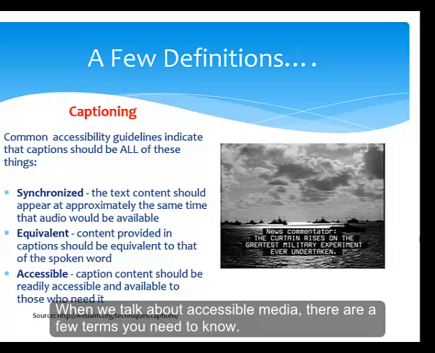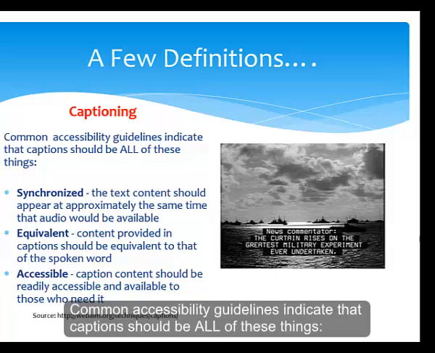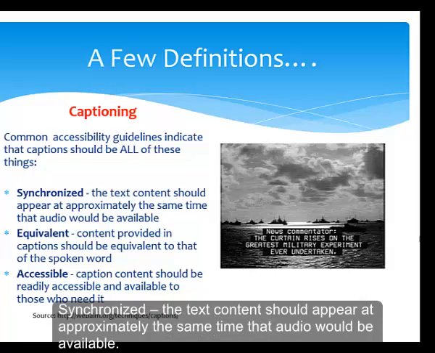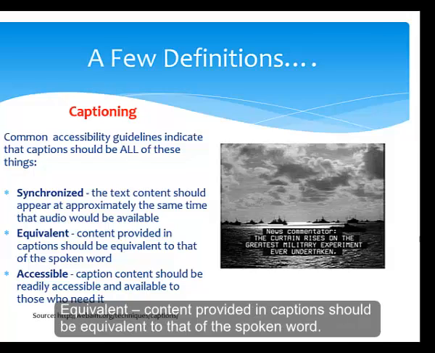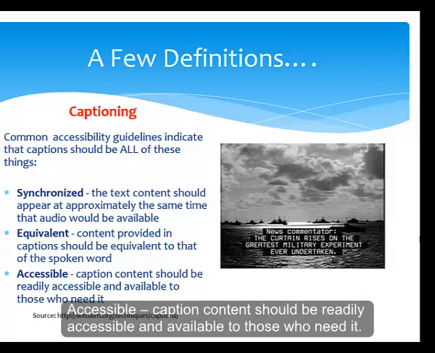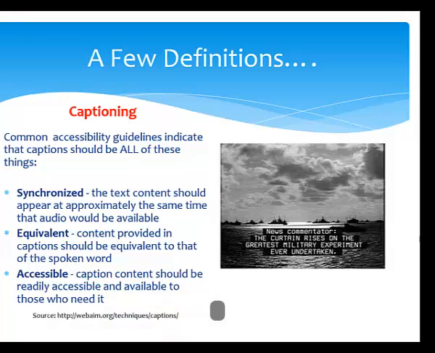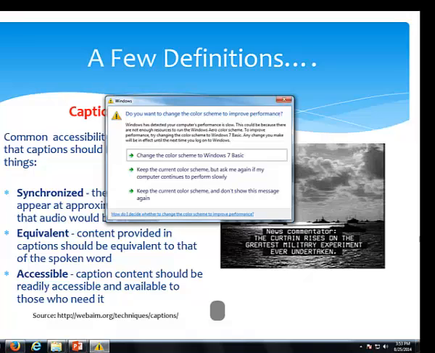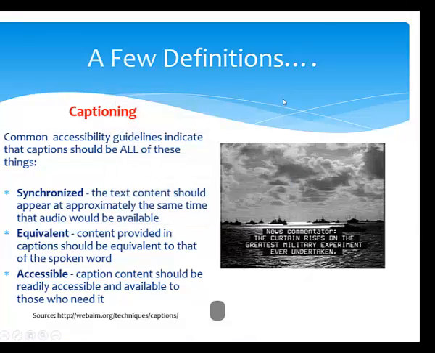When we talk about accessible media, there are a few terms you need to know. Common accessibility guidelines indicate that captions should be all of the following. They should be synchronized. The text content should appear at approximately the same time that audio would be available. They should be equivalent. Content provided in captions should be equivalent to that of the spoken word. And they should be accessible. Caption content should be readily accessible and available to those who need it.